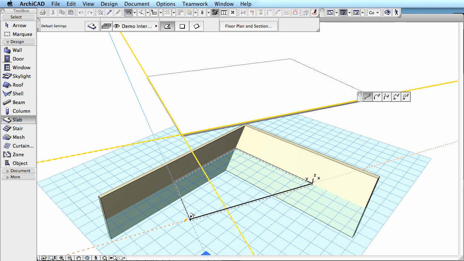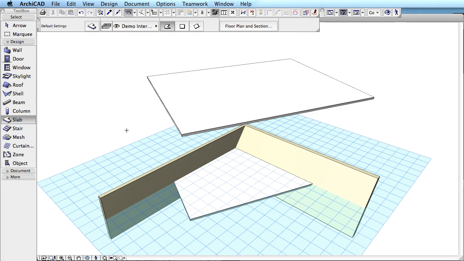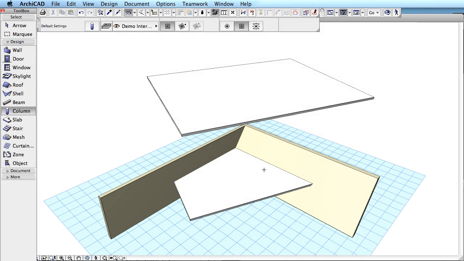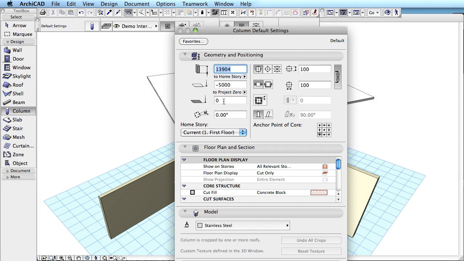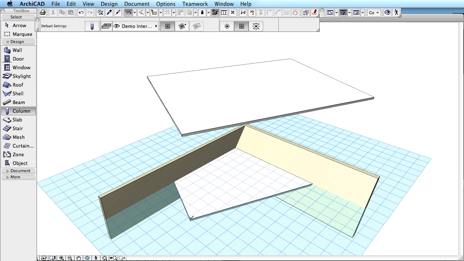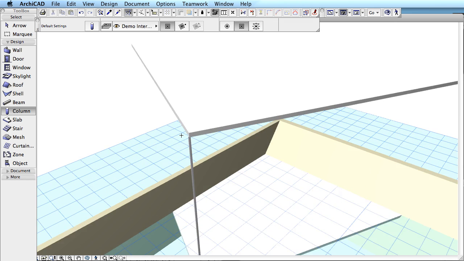Since we are editing in perspective view, it is not obvious that the slab edges are located along the same vertical position. Let's verify this by connecting the slab edges with a vertical column. Let's open the Column Settings dialog and set the base height of the column to 4,000 millimeters. Let's create a new column starting at the edge of the lower slab.